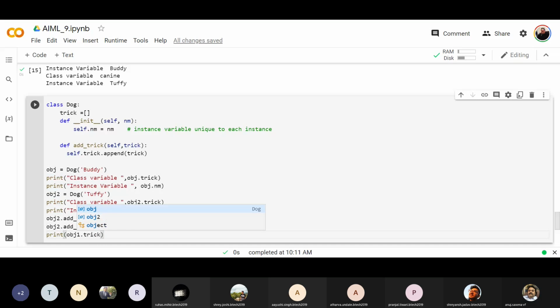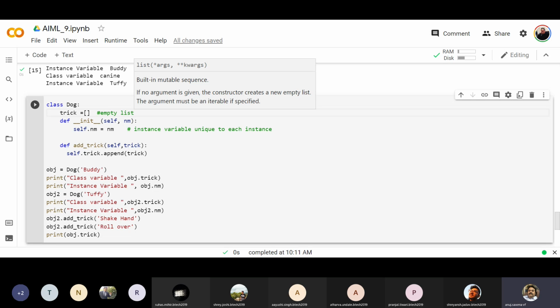obj1 is giving some error. There is no obj1. Okay, so we have obj and obj2. Now we have this empty list. Let me put it. We have the empty list, then we have self.nm and self.nm. Then we have another function, add_trick, with self.trick.append(trick). That is, we are adding it into this list.